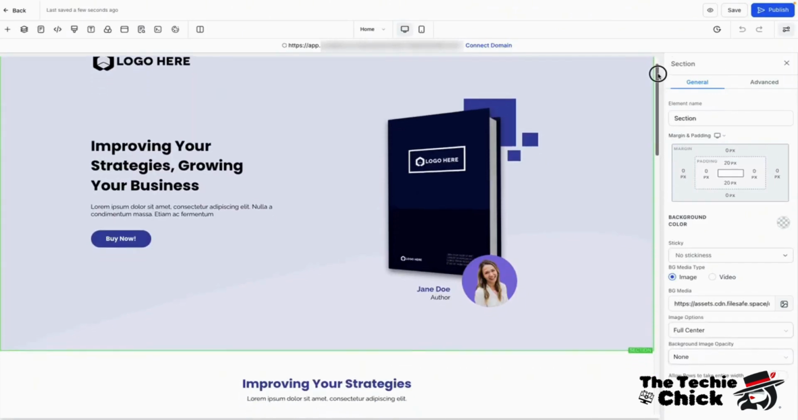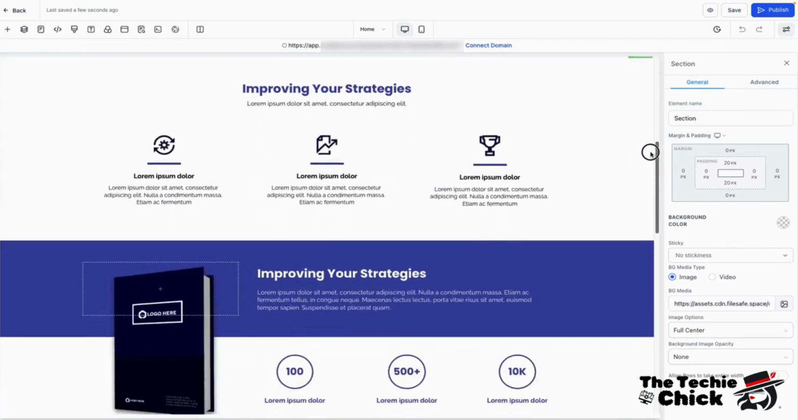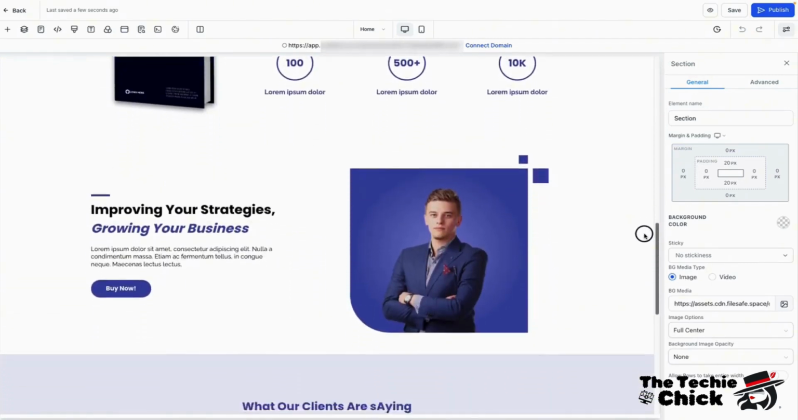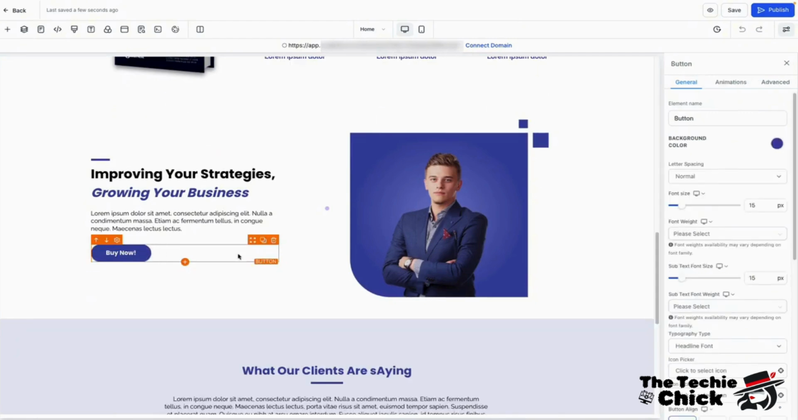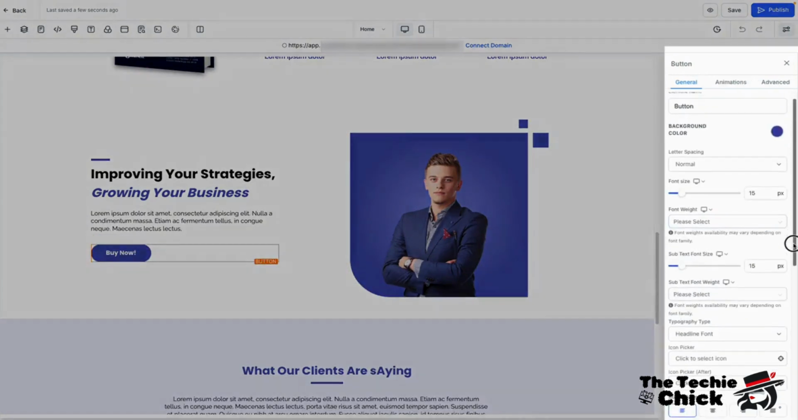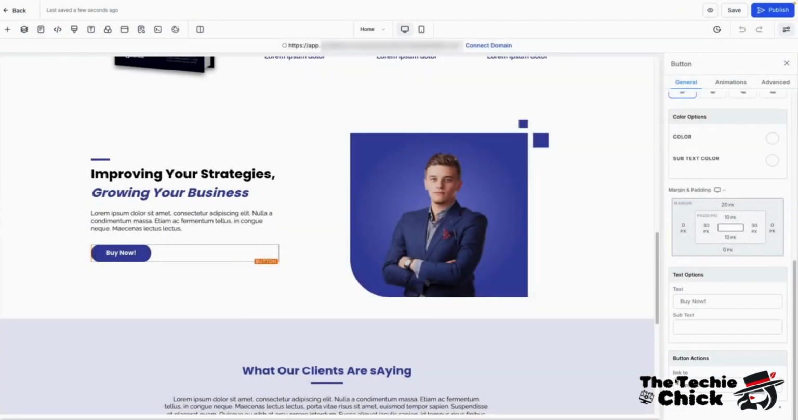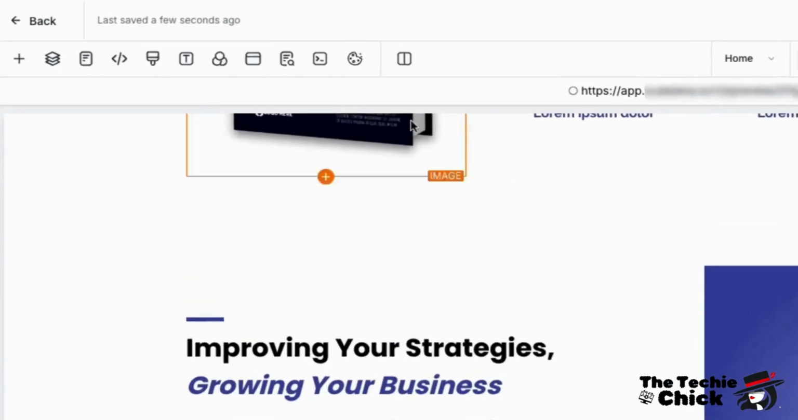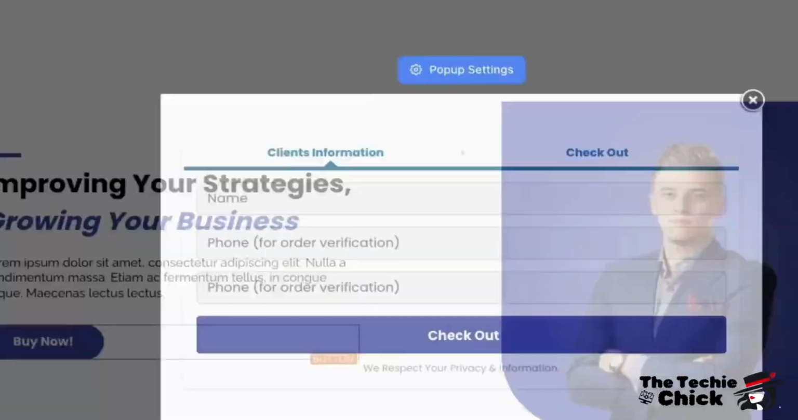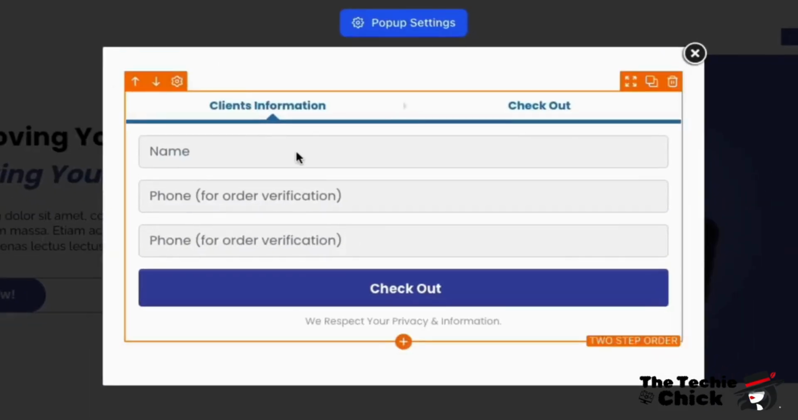Every funnel you create will be designed to funnel the user's attention towards one specific action. By clicking our action button, we can see on the right-hand side, the button action is to open a pop-up, as we can see here. To modify our pop-up, navigate to the top toolbar and select Pop-up Settings. This pop-up currently has a two-step order form, but we're going to use our own form instead.